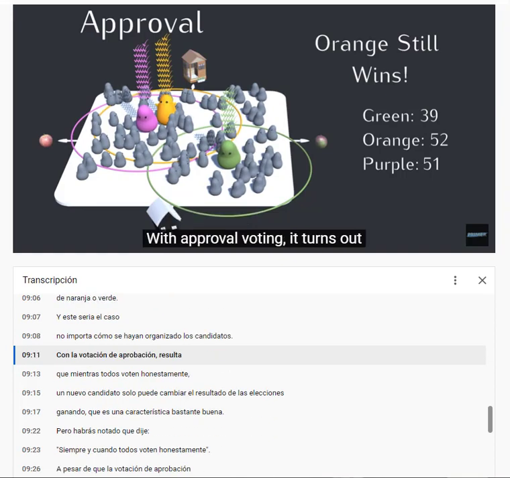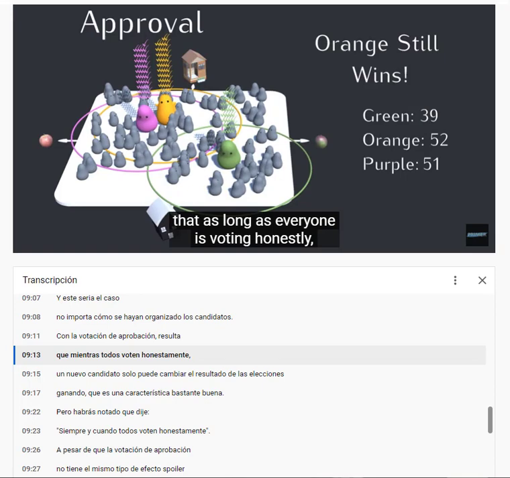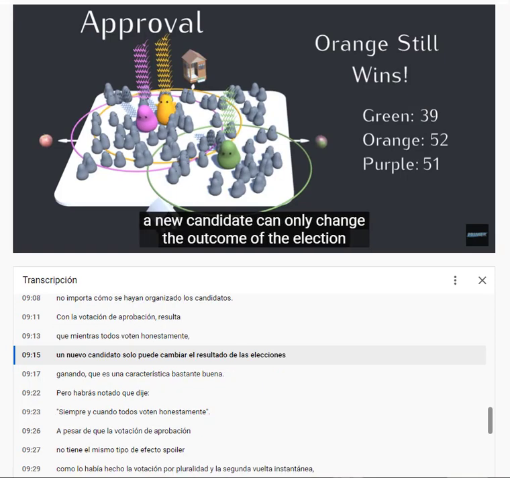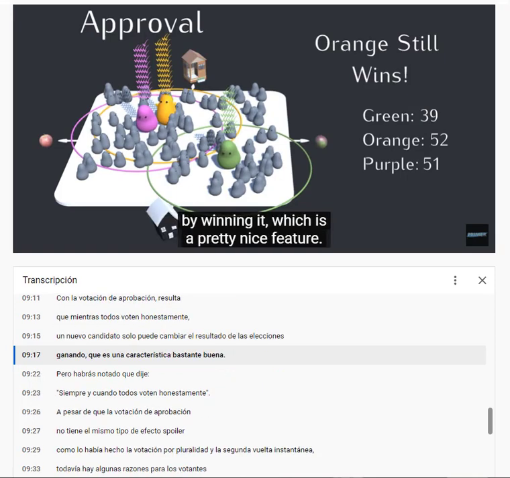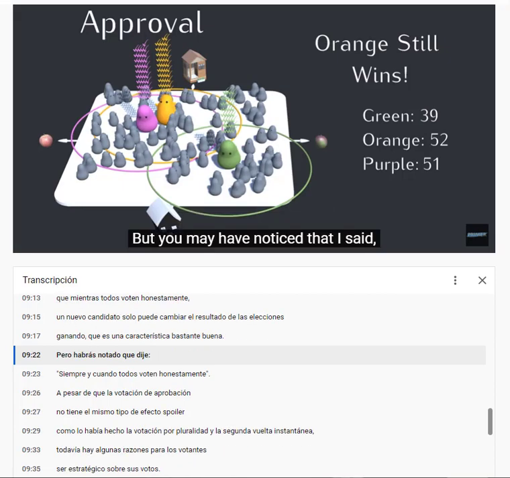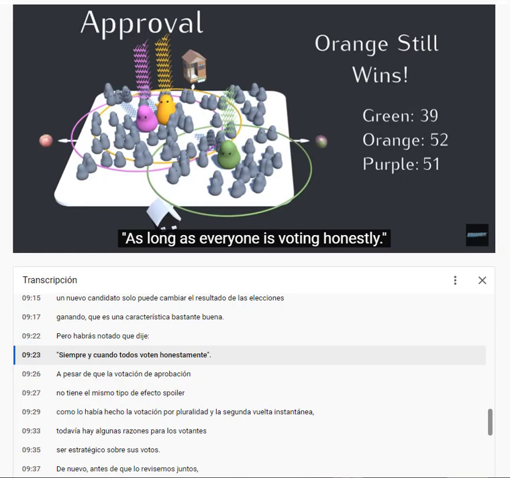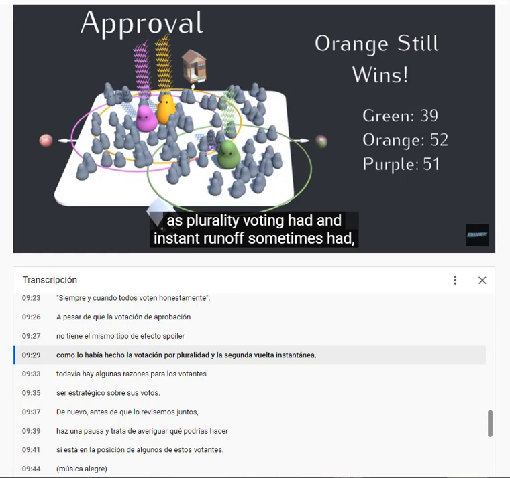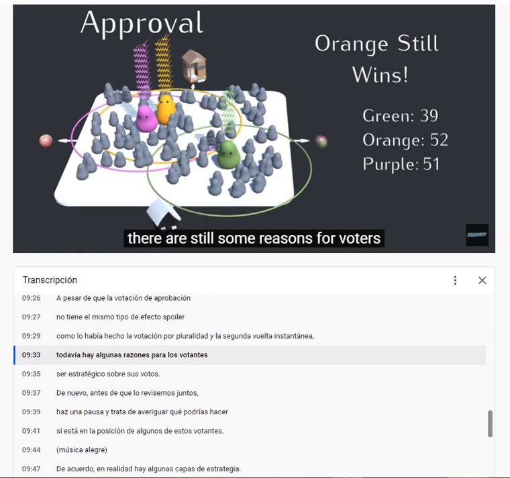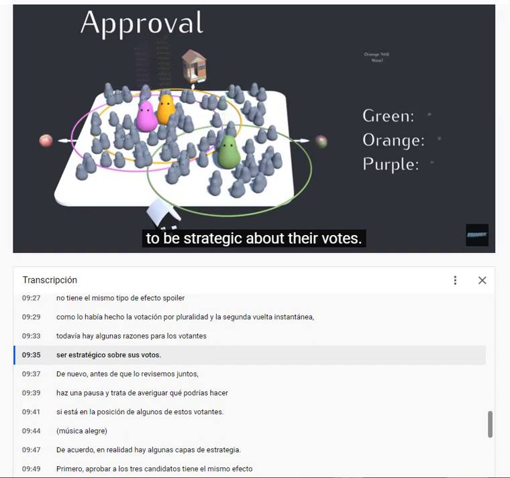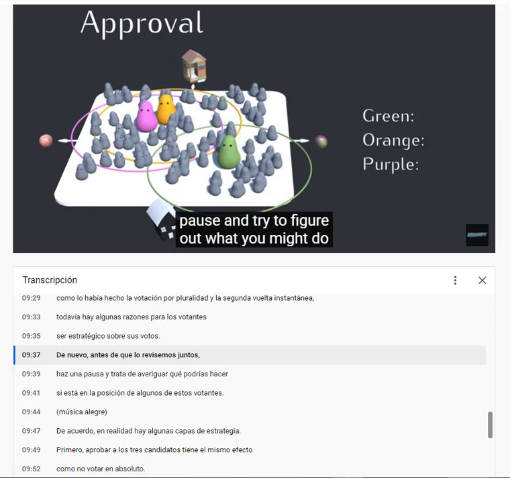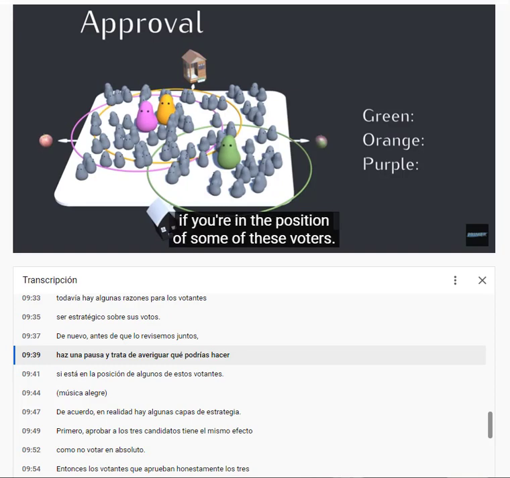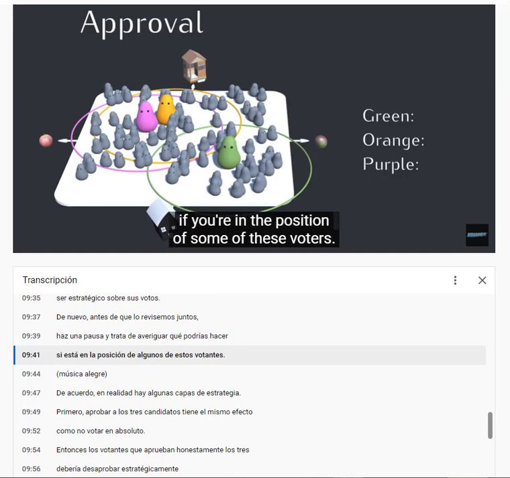With approval voting, it turns out that as long as everyone is voting honestly, a new candidate can only change the outcome of the election by winning it, which is a pretty nice feature. But you may have noticed that I said, as long as everyone is voting honestly. Even though approval voting doesn't have the same kind of spoiler effect as plurality voting had and instant runoff sometimes had, there are still some reasons for voters to be strategic about their votes. Again, before we go through it together, pause and try to figure out what you might do if you were in the position of some of these voters.